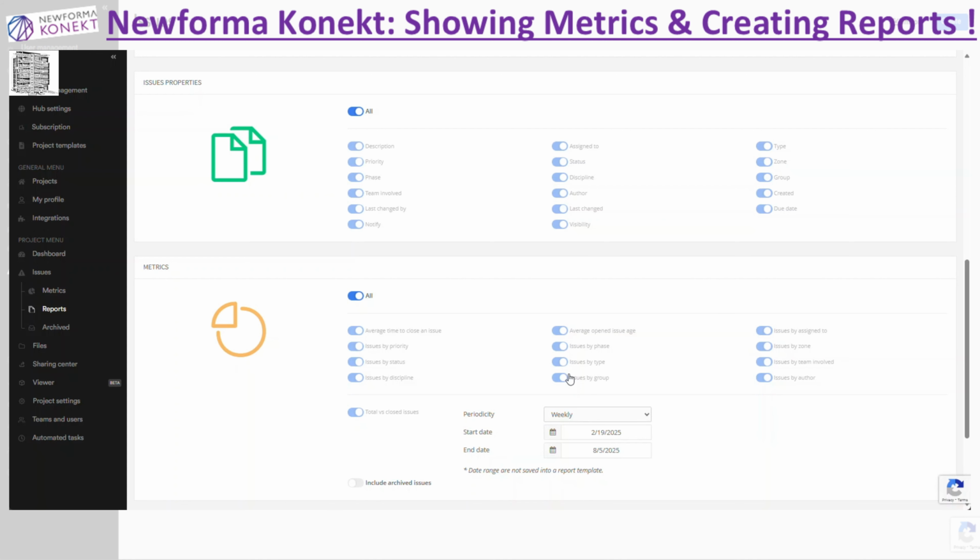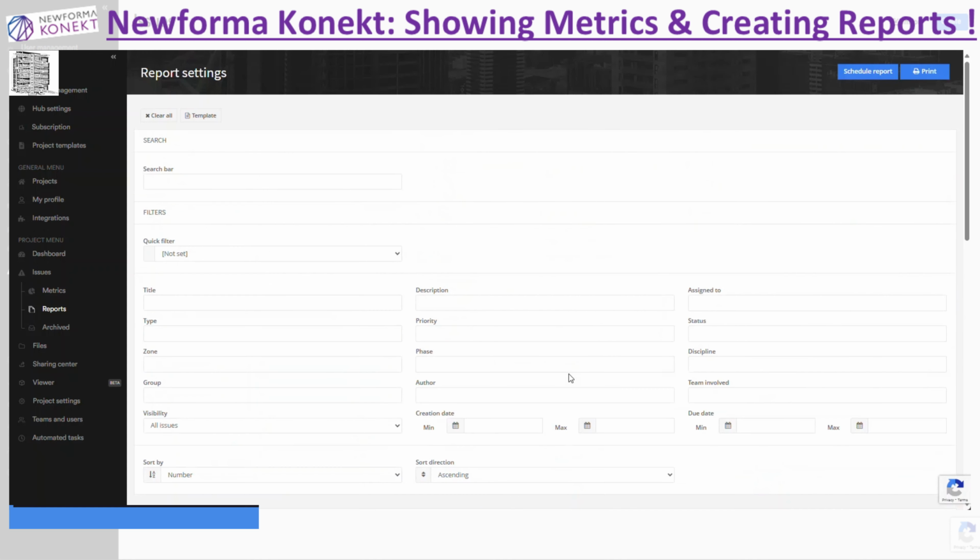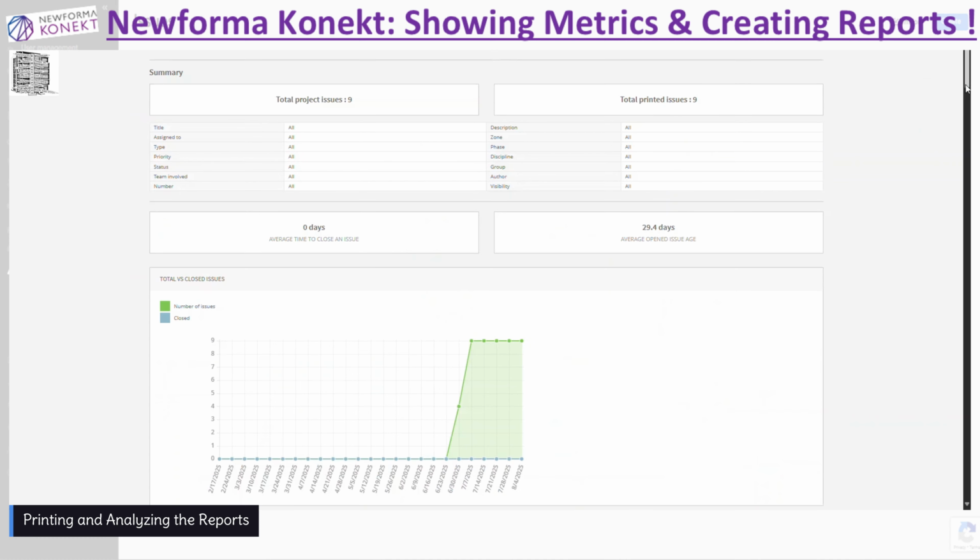So when we're all satisfied with all of this, we can go to print it. The first one that we talked about is total project issues. We have total printed issues: we have 9, we printed 9. And then these are all the filters. If you apply any filters, they're going to show up over here. But right now we didn't filter anything.